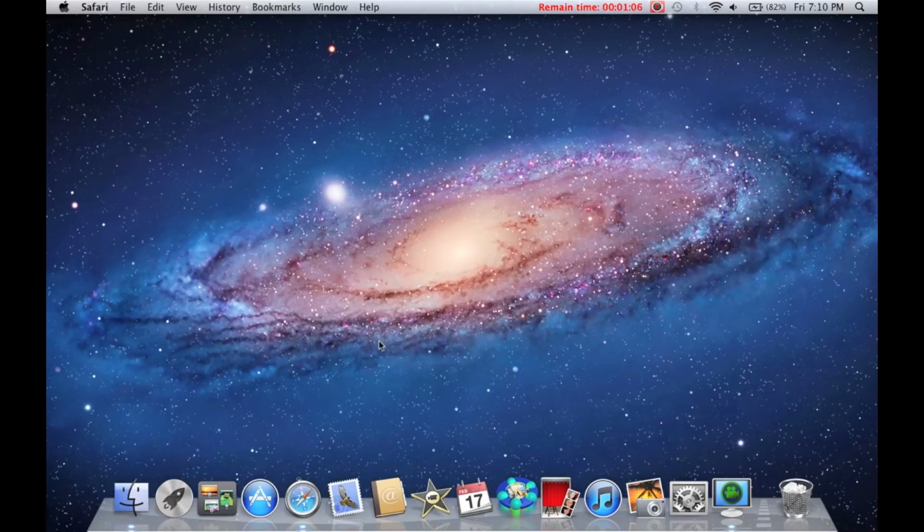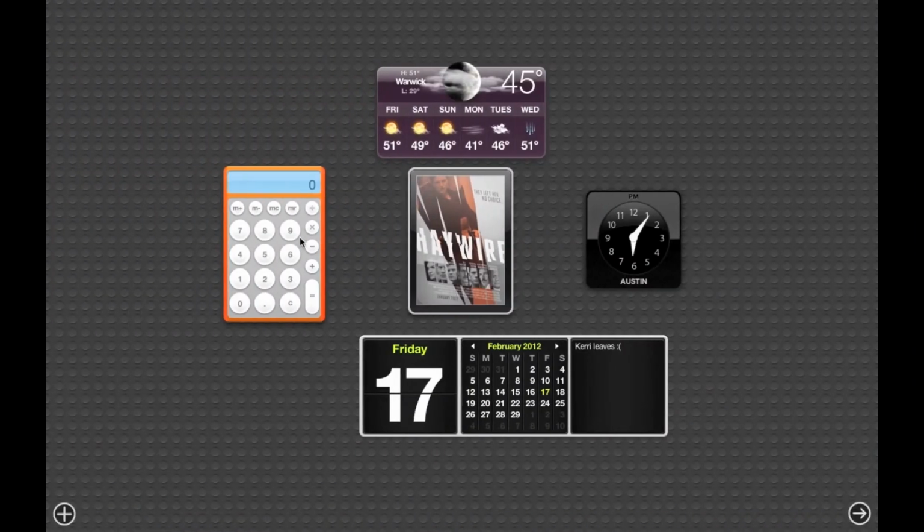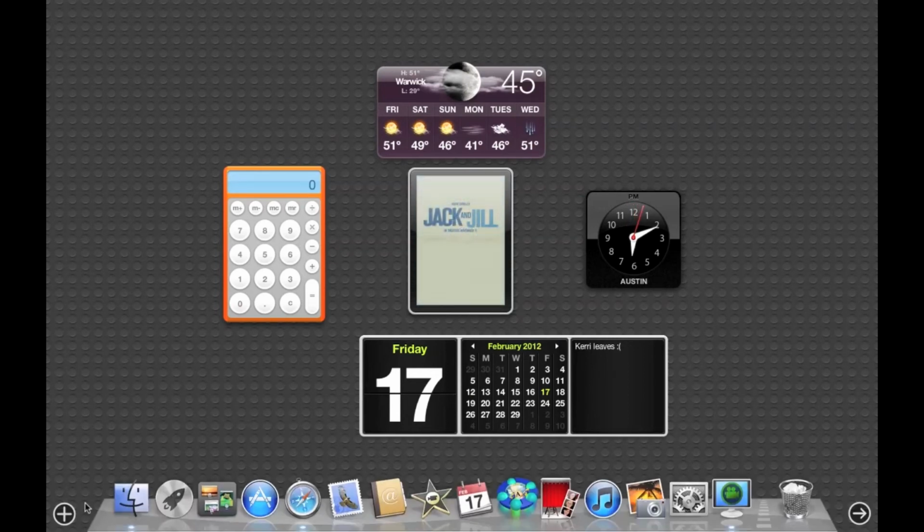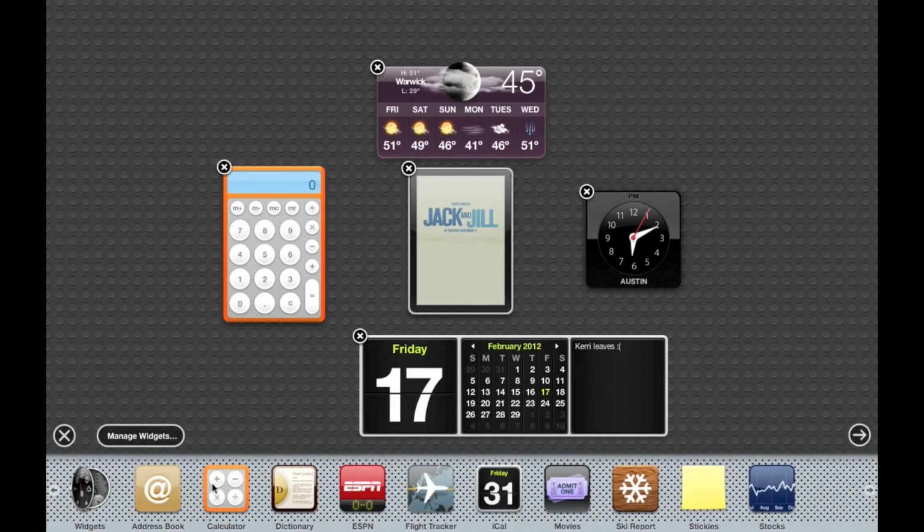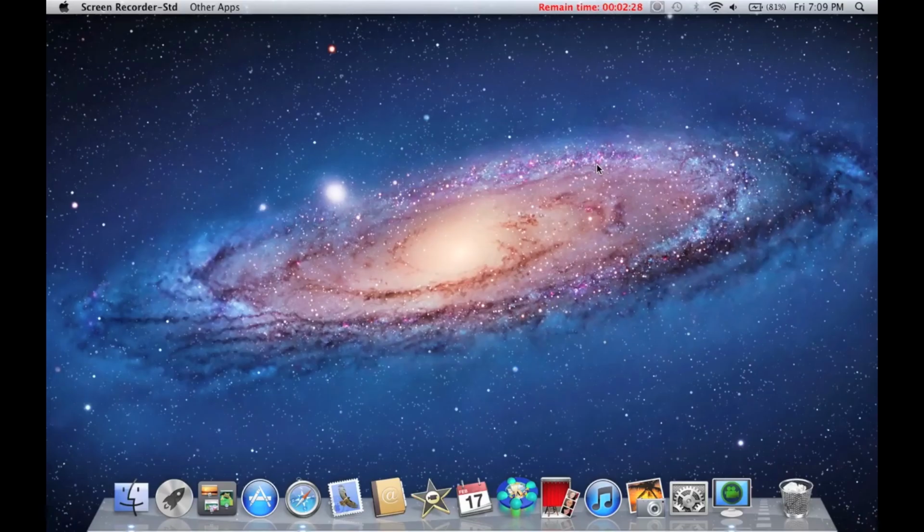And obviously with Lion you get this here, which is your widgets. Your widgets you can customize. You get the flight tracker, iCal, these all come with it, but you can get ones off the internet too.